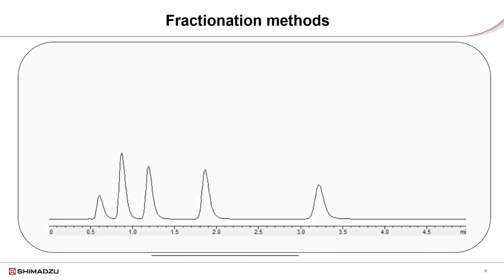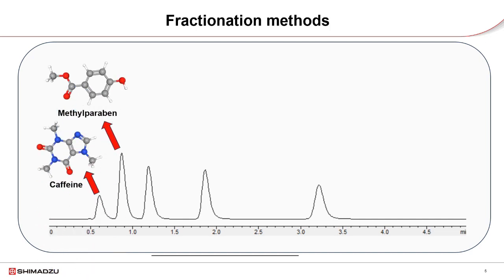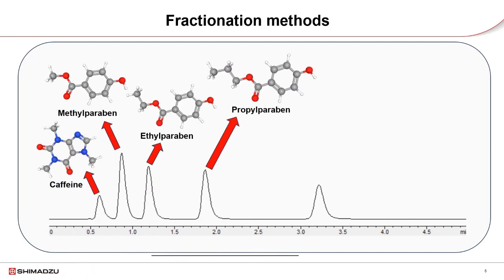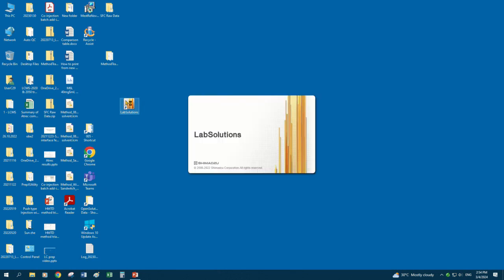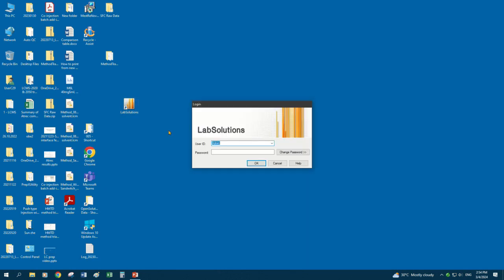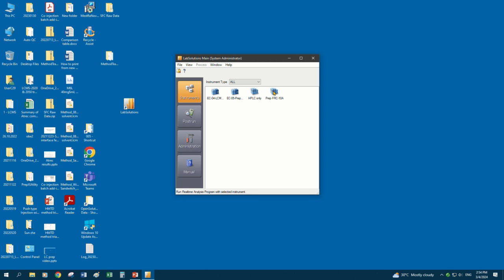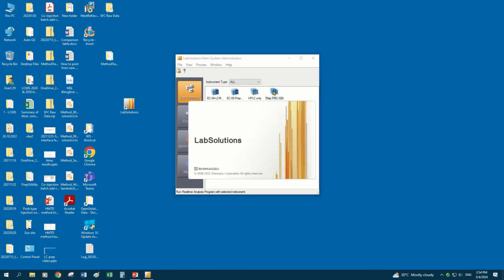Let's walk through a demonstration of the process for separating a 5-component mixture containing parabens and caffeine using the FRC10A Shimadzu Fraction Collector. First, open and log in to LabSolutions. Then connect to the Prep HPLC to open up the real-time analysis window.